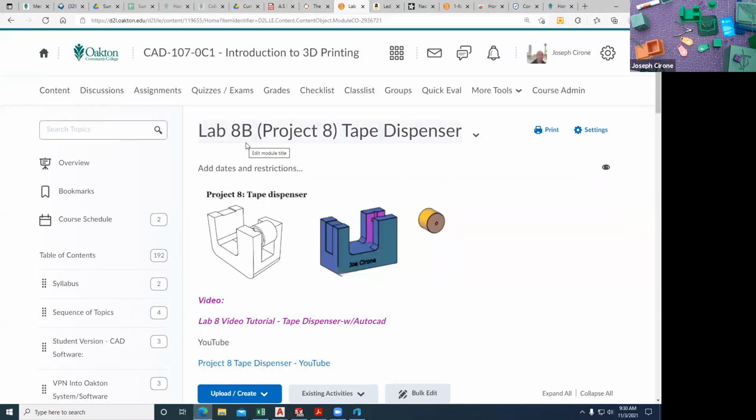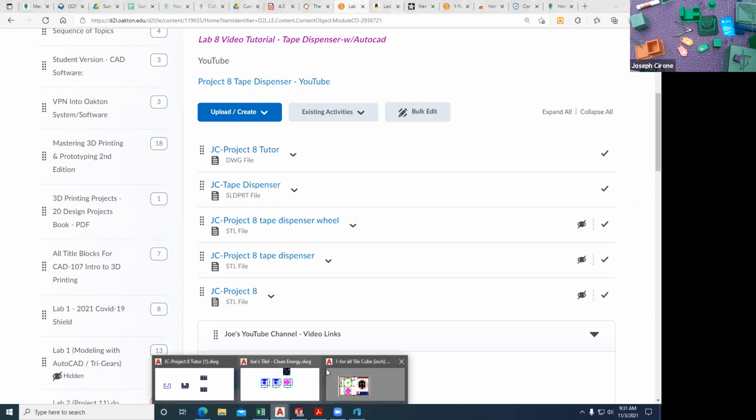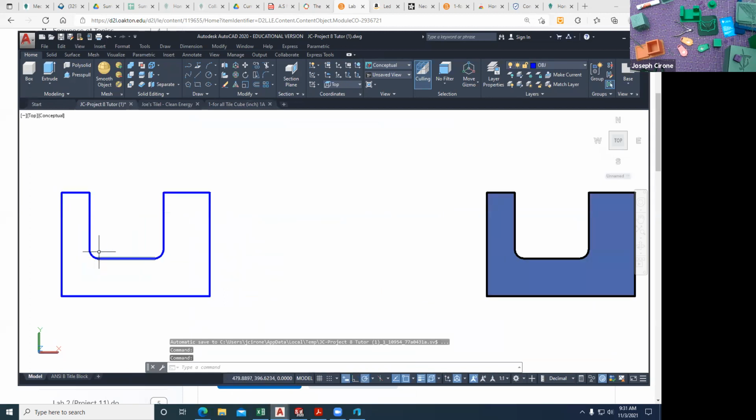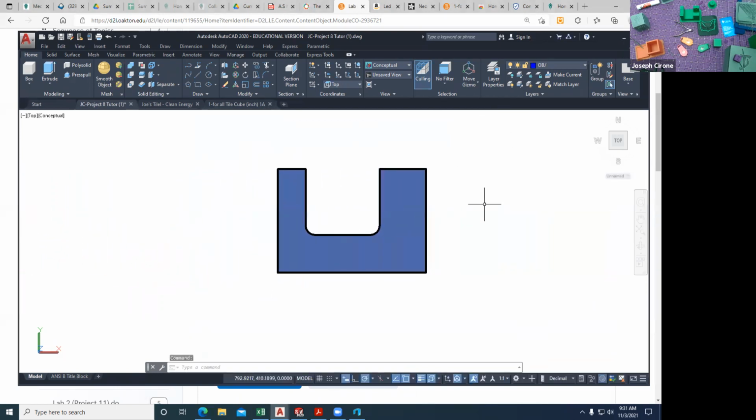We're working on Lab 8 and Lab 8A and Lab 8B, our tape dispenser. There are student files for both SolidWorks and the AutoCAD tutor. If we look at the AutoCAD tutor files, what I like to do is lay them out piece by piece as we go through, and we can use some analysis tools and see that's an 80 millimeter length. And if we were to tie that into the actual dimensions on the drawing, I'll get to that after I demonstrate a little bit more.